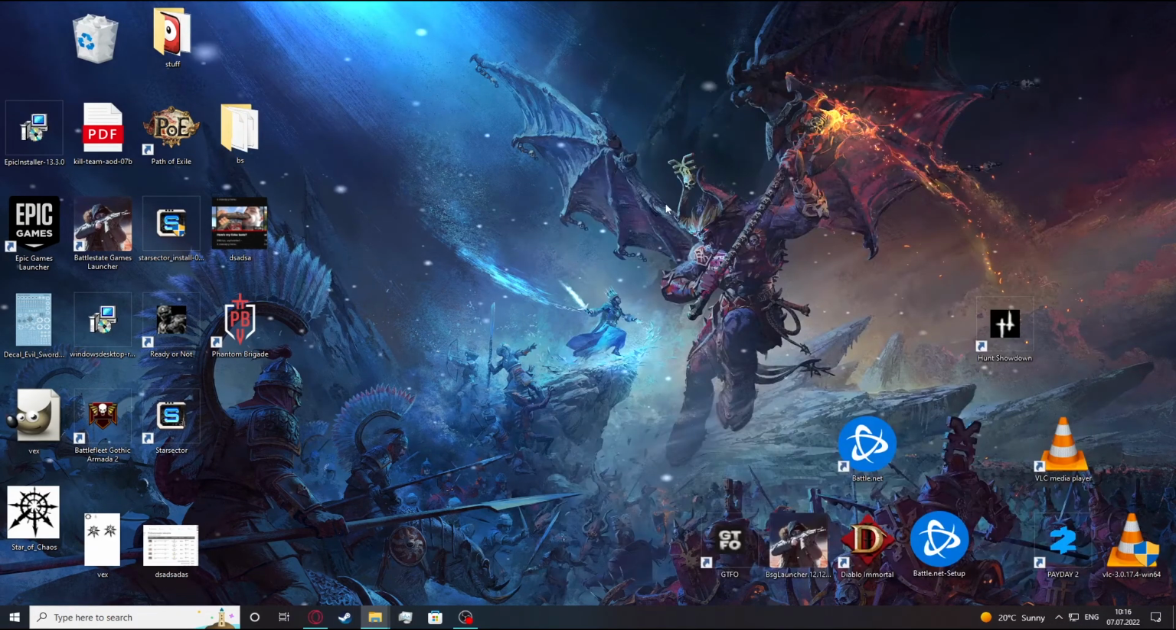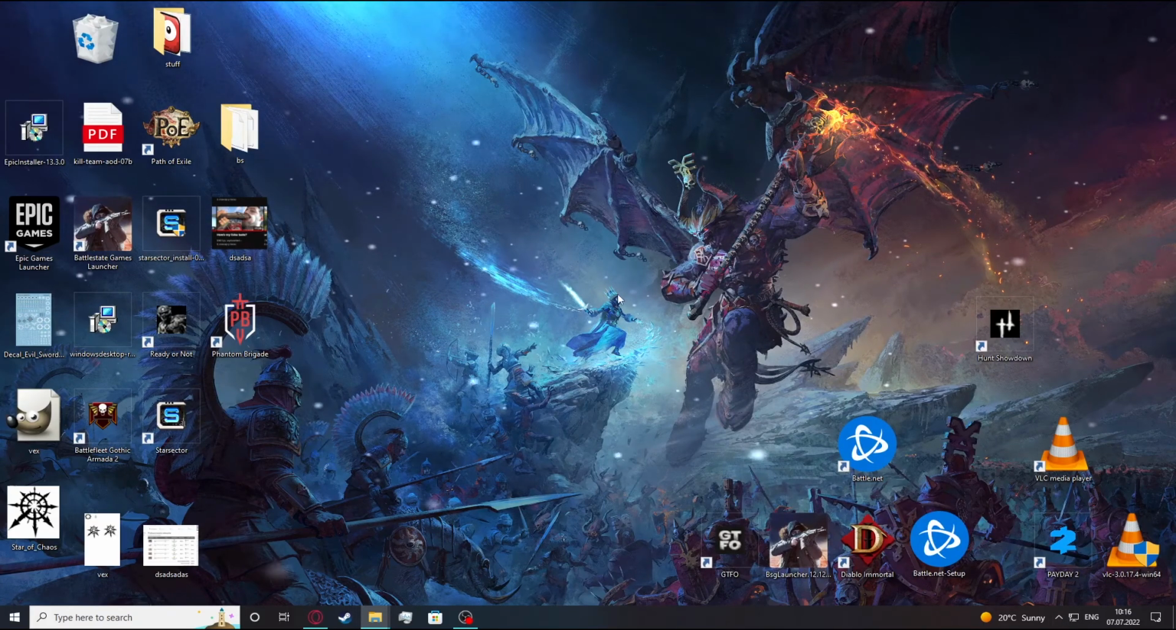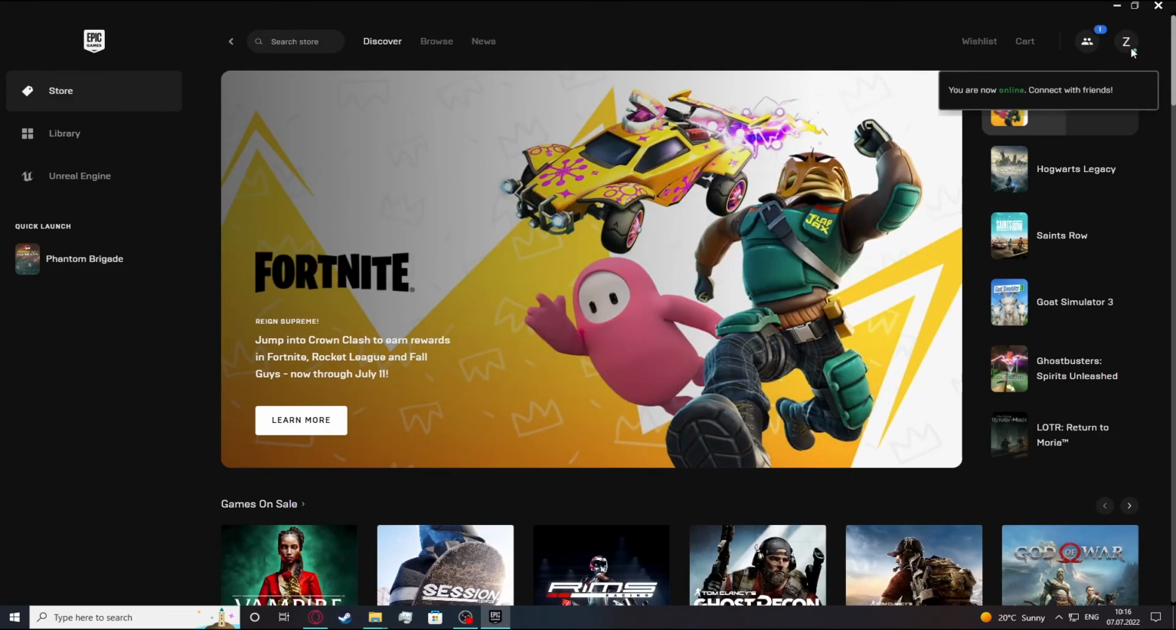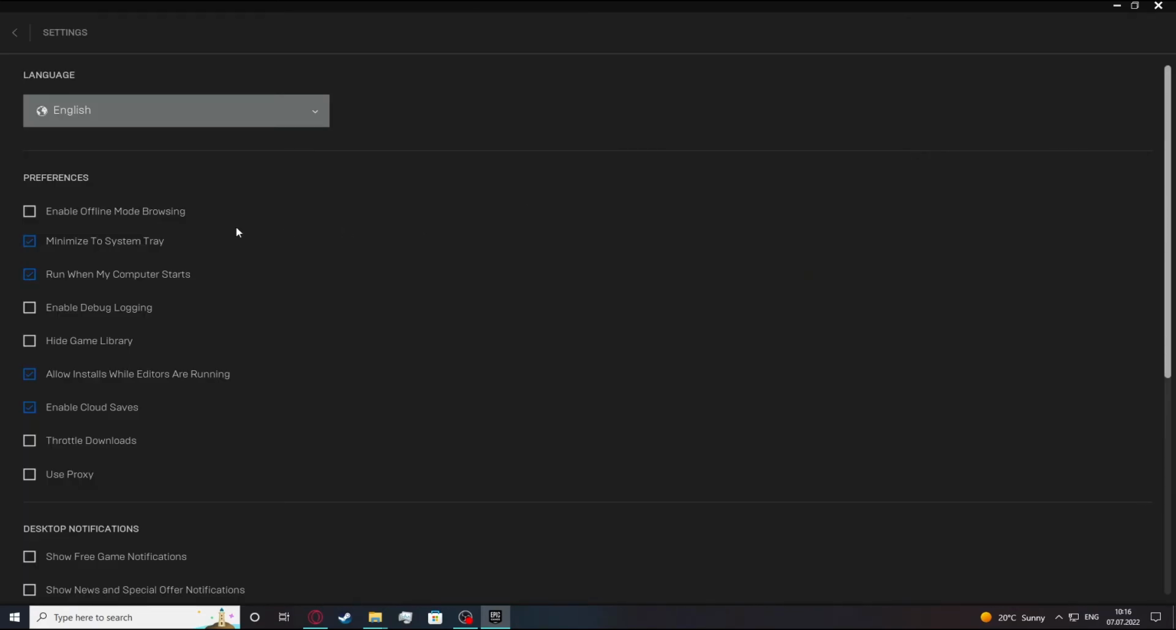So to prevent that, we can do multiple things, and the first one is to actually go to our Epic Games Launcher. Now let's click on our profile icon, move to the settings, and right here disable minimize to system tray.